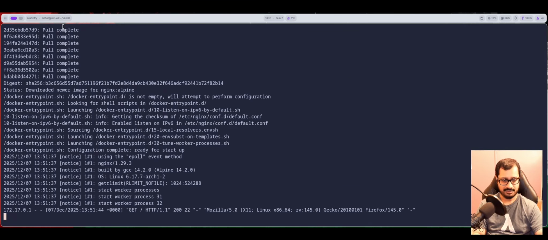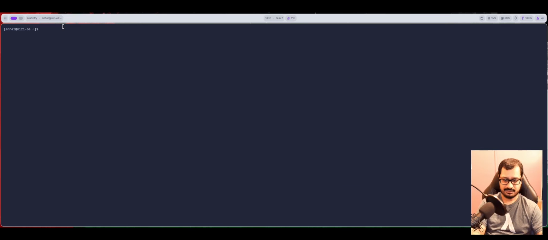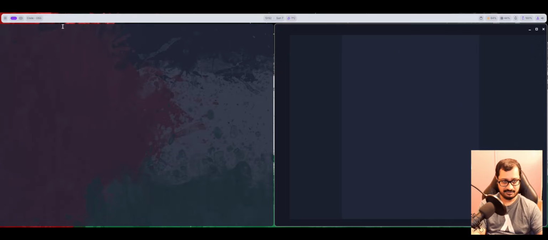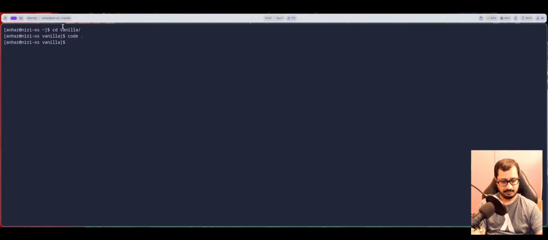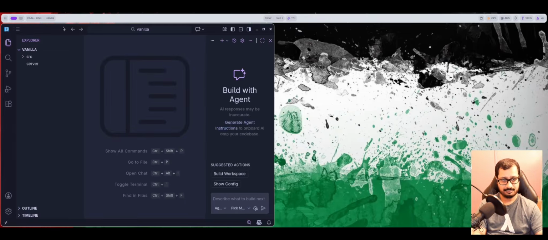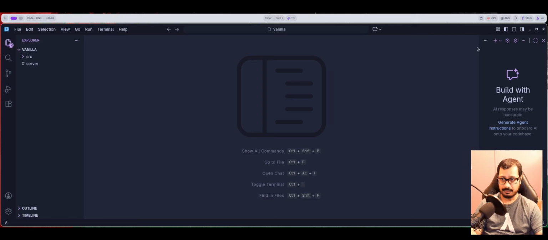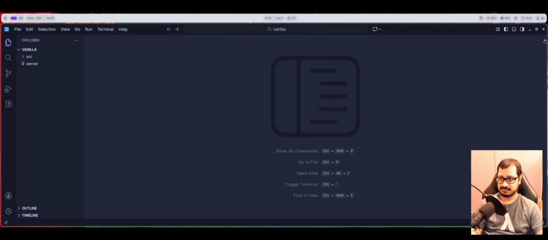So okay, let's open up another terminal. Let's make that full screen, a little bit bigger. And what we'll do is go into that vanilla project and boot up Visual Studio Code. Of course, you don't have to use Visual Studio Code. You can use whatever editor you feel comfortable with. We no longer need this one, so that's fine. We'll make this full screen.